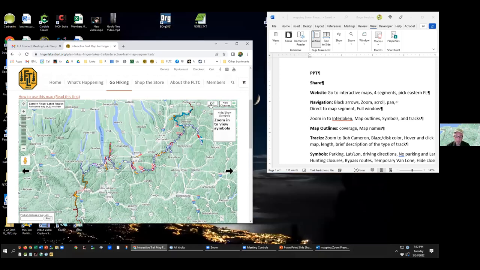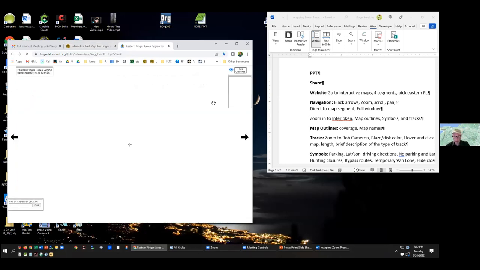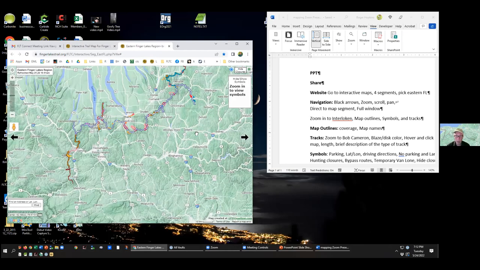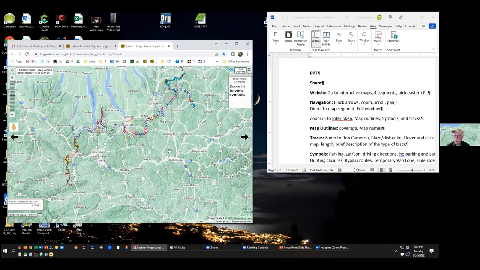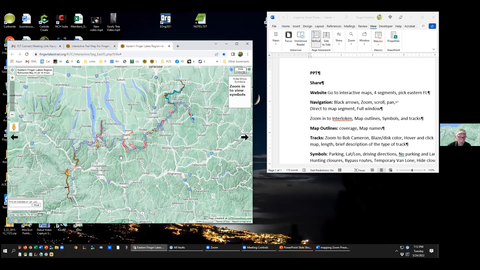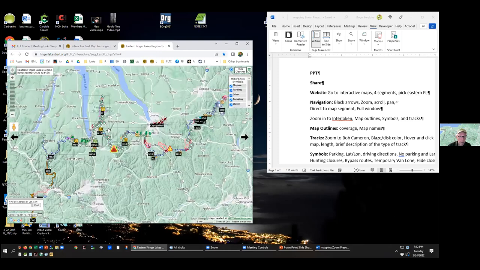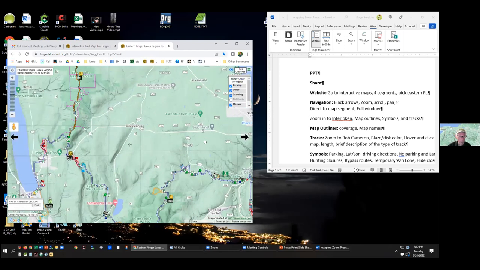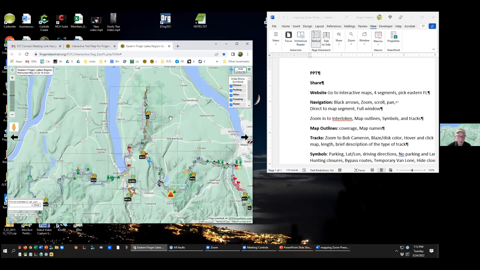What I do if I'm going to be spending a little bit of time on the map is I go to the full window, and that's this button up here. I'm now off the website and now looking just at the map. And so now I can pan and zoom a little more easily. I'm going to zoom into an area that I know pretty well, which is here in the Central Finger Lakes or the Eastern Finger Lakes.